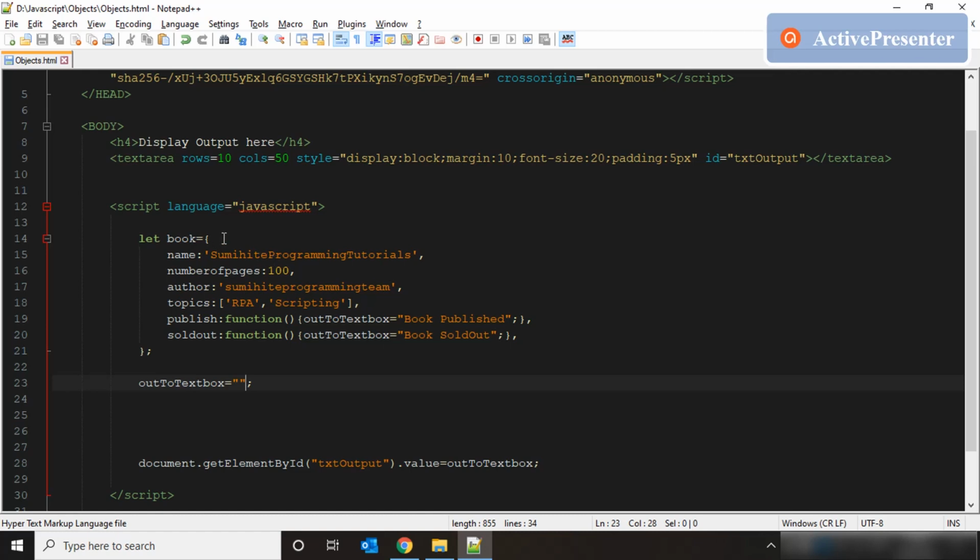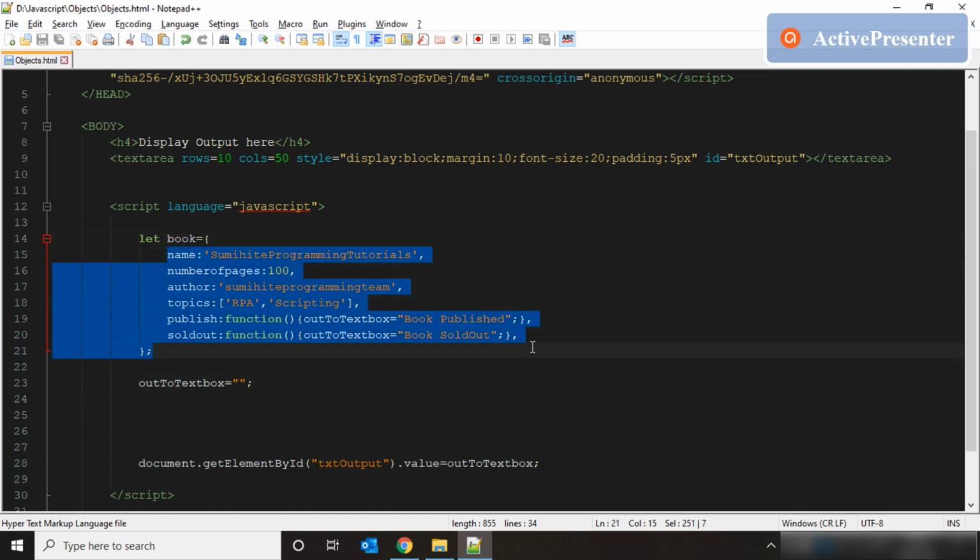Okay, so let's start by defining an object. An object is a collection of properties and methods which are associated with that object. Now let's consider an object with the name book. This is an instance of that object. A book can have a property like name. Suppose the name of the book is Sumehit Programming Tutorials. We have a number of pages property, which is, let's say, 100. We have the author property, which is, let's say, Sumehit Programming Team. Then we have the topics property, where we have the topics RPA and scripting, which are discussed in that book.